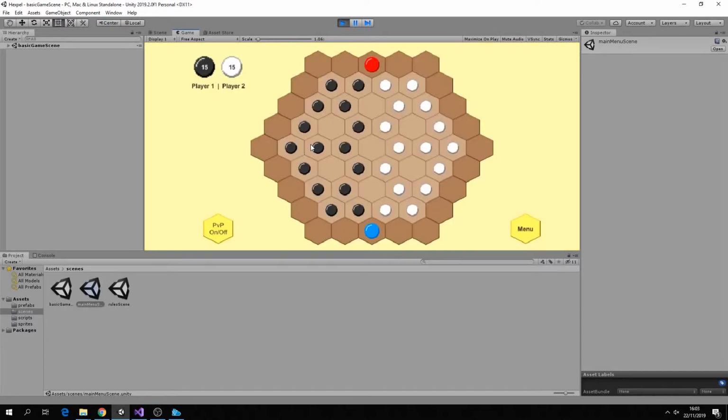Hello everyone, I'm going to explain to you the game I've created called Hexpel. Once you are inside the game, you will see the main board with all the pawns on top. You will see two buttons, one on the left side and one on the right side, that allow you to go back to the menu on the right and activate and deactivate the AI on the left. I'll explain this a bit later.